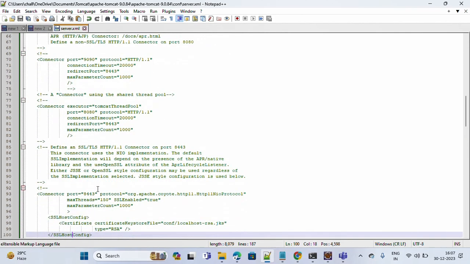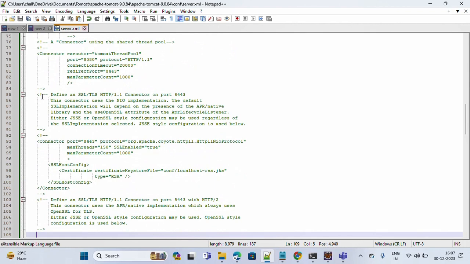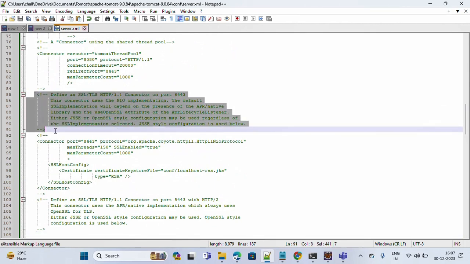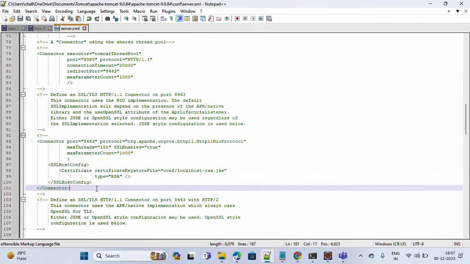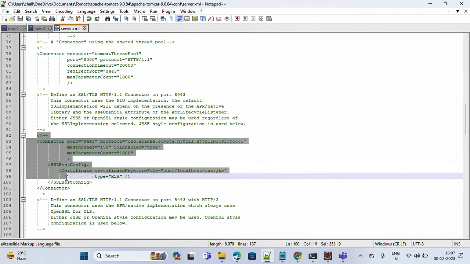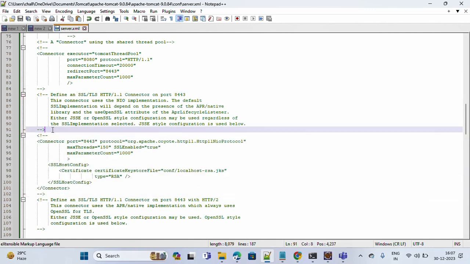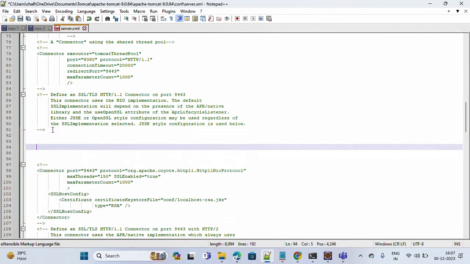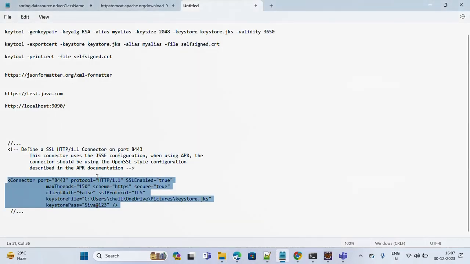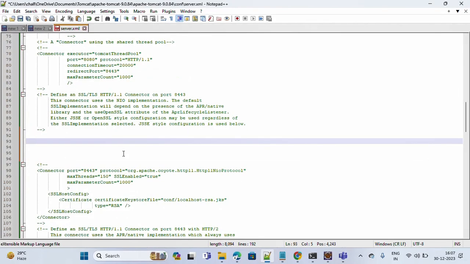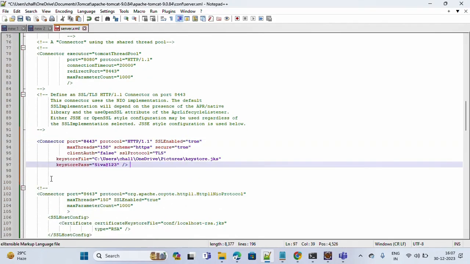So what we have to do is enable the HTTPS protocol configuration. See, this is the HTTPS protocol configuration information. This is the HTTPS protocol self-signed certificate configuration details. By default these are commented. So we need to enable them. This is the configuration we are supposed to use to make our Tomcat server support the HTTPS protocol.